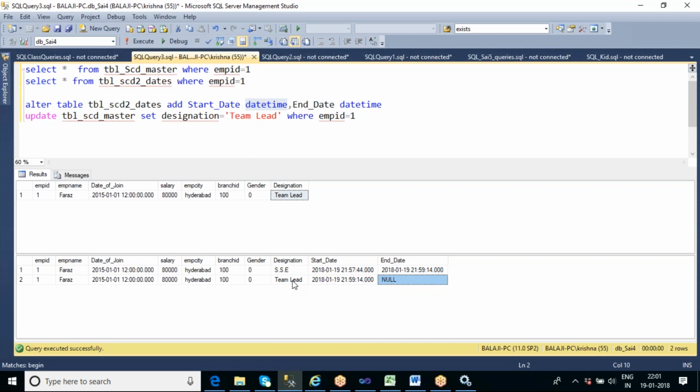Now let me update one more time. Now let me update this value from team lead to manager. At what time he got updated, 9:59. Right now you can see the time is 10:01. Let it become 10:02 so that I can update. So updating this value from team lead to manager. I want to update it at 10:02. Let us wait for 1 minute.